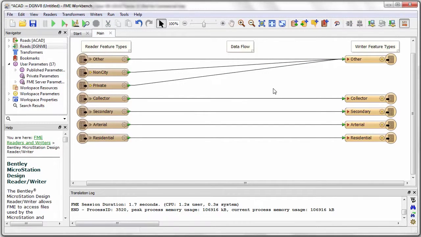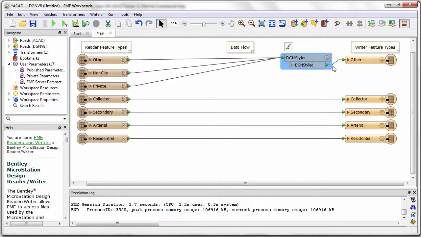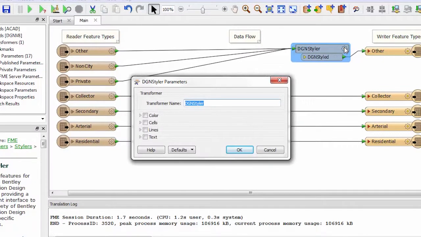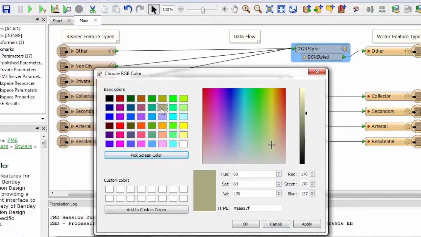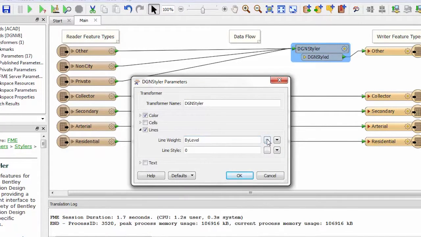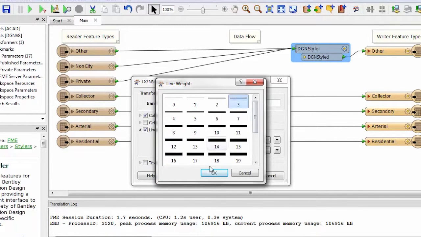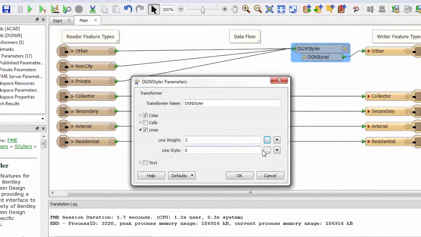I want to give the features on this layer a standard symbology, and I can set this using a transformer in FME called DGN Styler. I click on the port that is common to all of these connections and type DGN Styler. This inserts a transformer of this type. Opening the parameters dialog, I can now set a gray color for these features. I can set a line weight and line style.